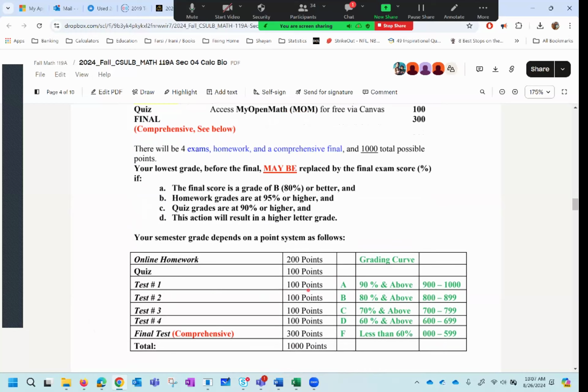The grading policy: there are 4 exams. Each one is worth 100 points. The homework is 200 points. The quiz is 100 points. And the final, which is comprehensive, 300 points. Although the final is comprehensive, it's pretty simple. It's based on the previous exams. And it's a point system giving us a total of 1,000 points.